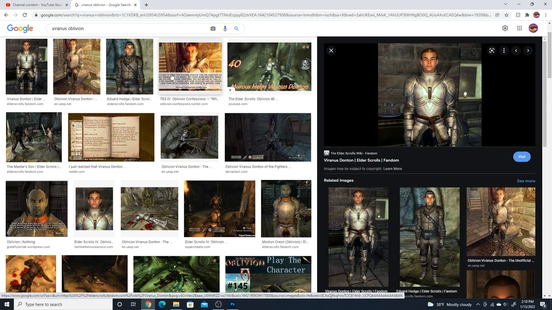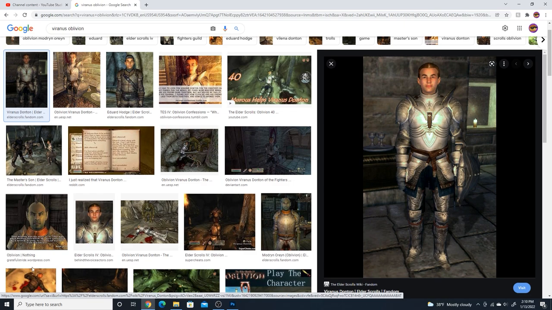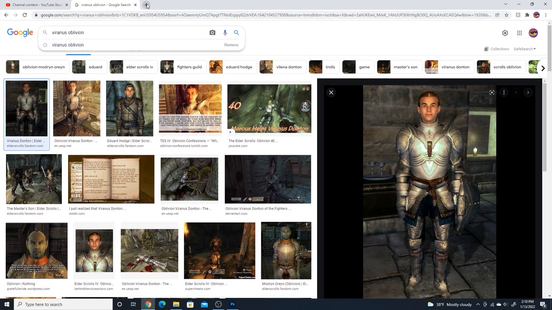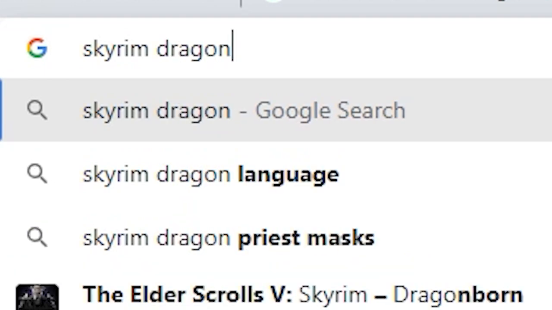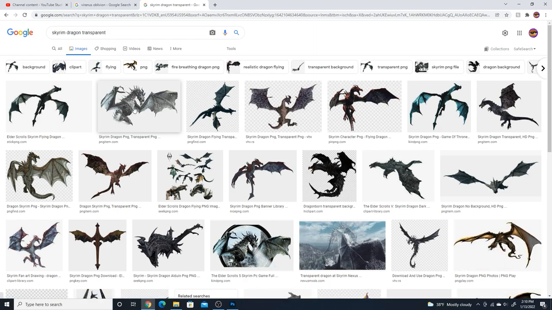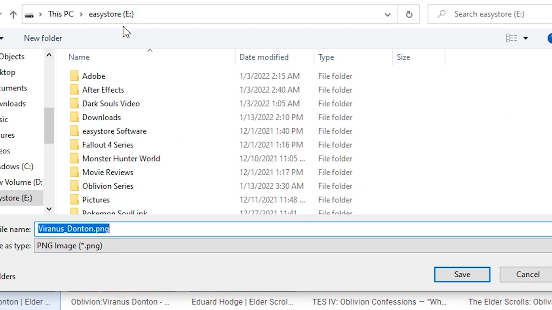Now, depending on what game you're playing, it could be really difficult or really easy to find some assets. Personally, for Oblivion, I found it really hard. For example, this is the only photo of Varanus I can find. However, if I were to go to Skyrim Dragon Transparent, you would get so many cutout images of dragons already. So we'll go ahead and pick this one. I'm gonna save it to my folder that I've dedicated.